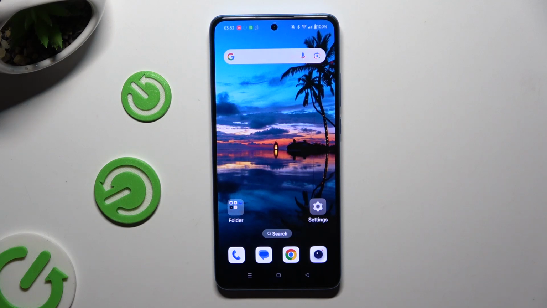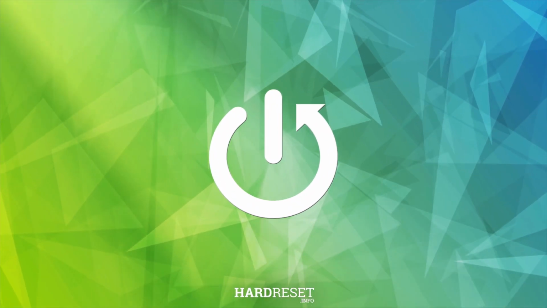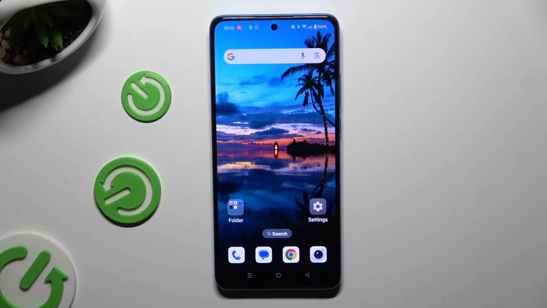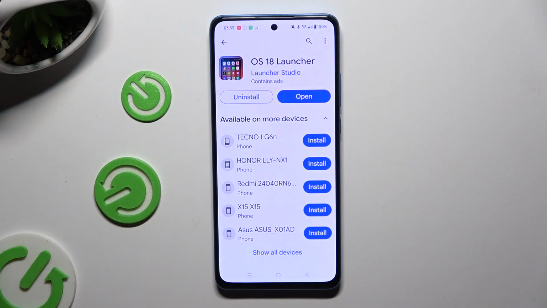In front of me is OnePlus Ace 3V, and today I would like to show you how you can apply Apple layout on this Android. Begin by opening Play Store and getting free app called OS 18 Launcher from Launcher Studio Developer.